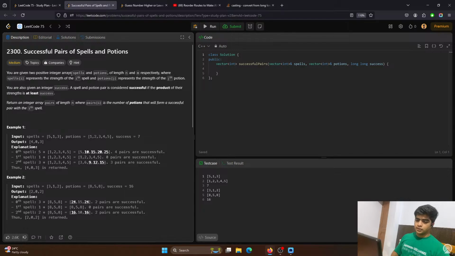So two positive integer arrays are given, spells and potions. The lengths are n and m. Spell i represents the strength of the ith spell and potion j represents the strength of the jth potion. तो हमें spell और potion दिया है and इनकी length भी दे रखी है, ठीक है. We are also given an integer success.